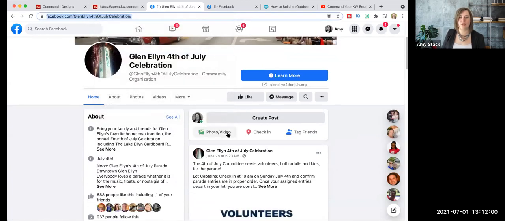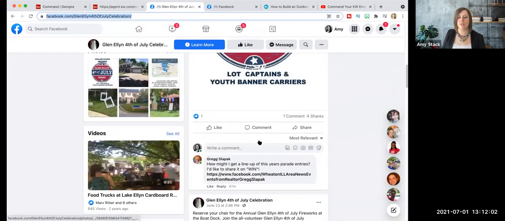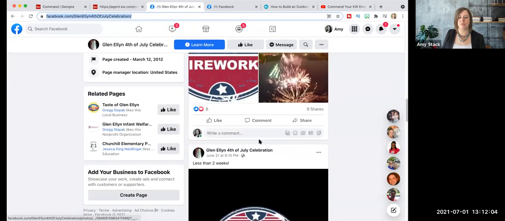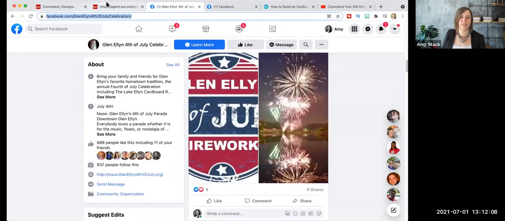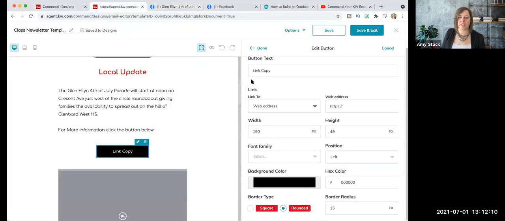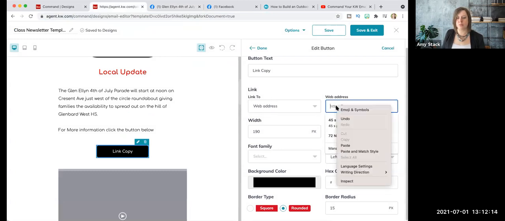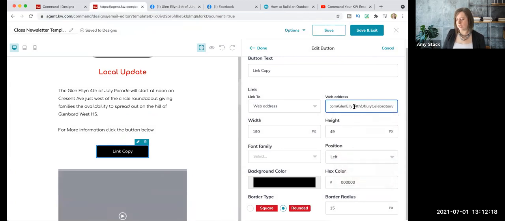So now whenever anybody comes to this link, they'll get all the updated information about the Glen Ellen 4th of July parade. So they get all that great resource right there. So I've copied that link. Here is web address, and you can see just to the right, it's asking for me to put that address in there. So I'm just going to hit paste.